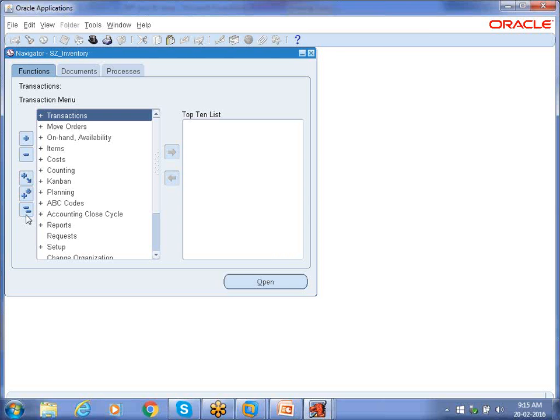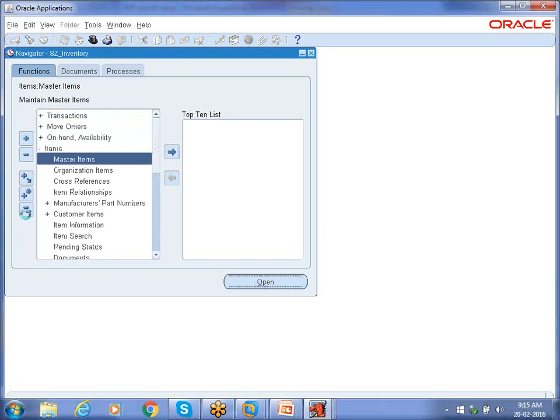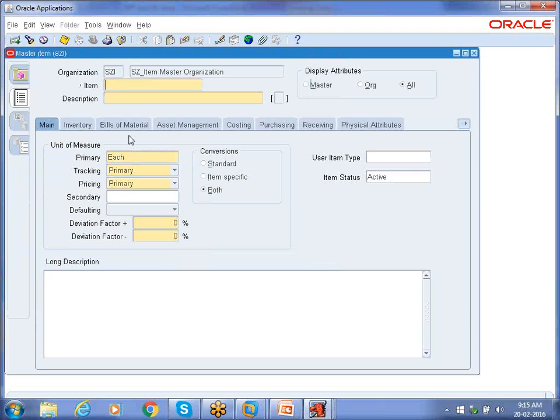Define components. Navigation: Inventory, Items, Master Items. At least define 3-4 components minimum. SZ underscore hard disk.